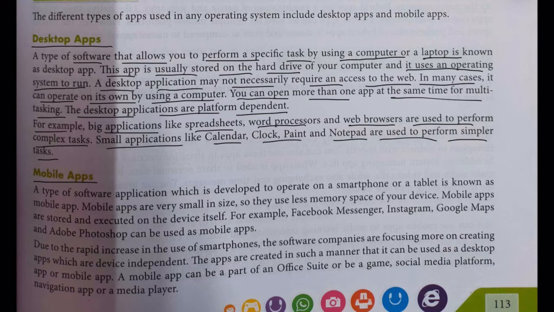So in that case, when you are moving or going from one place to another, the apps you use are known as mobile applications. Getting back to the topic, a type of software application which is developed to operate on a smartphone or tablet is known as a mobile app. Why are these software developed to operate on smartphones or tablets? Because smartphones and tablets are used on the go. When you are traveling, they are used the most in your life.